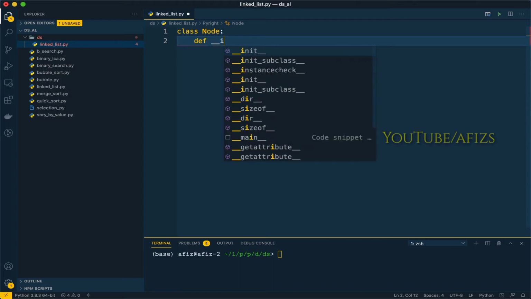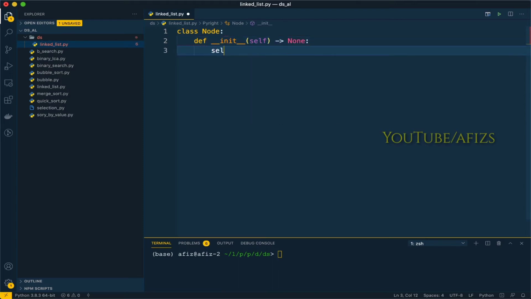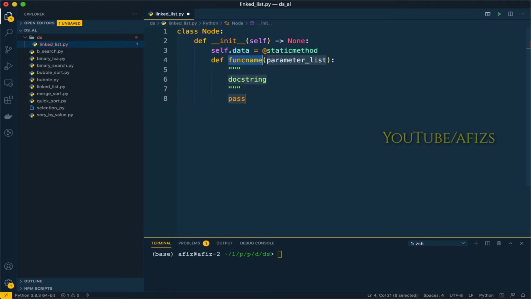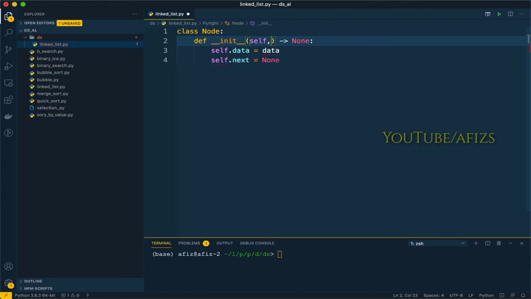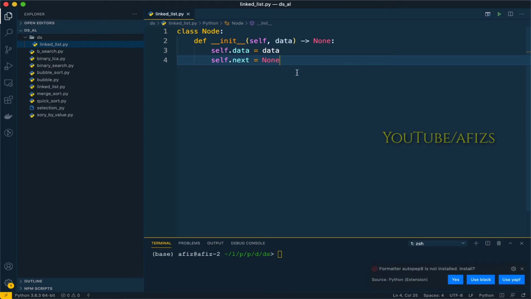As I said, we will have two fields in the node: one, the data, and the second is the link to the next node. Initially it will be None. While we link these nodes, we will link this next to the next node. So let's define this node here. Now I am ready with my node.